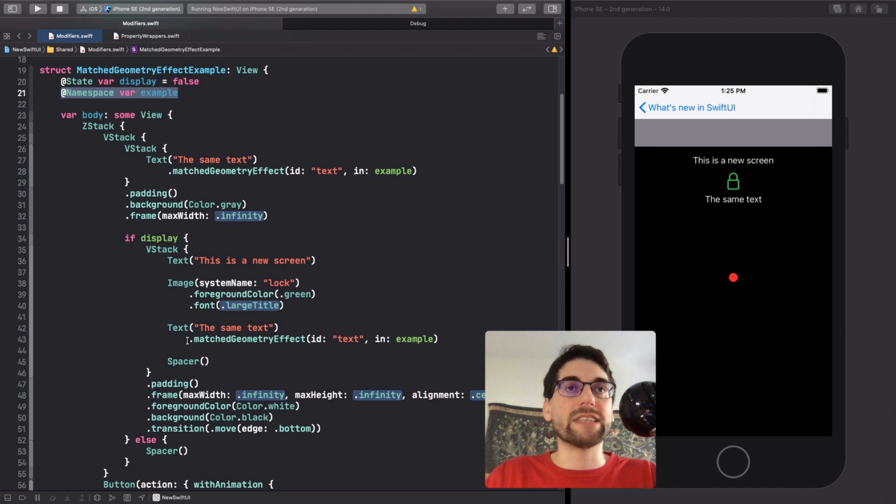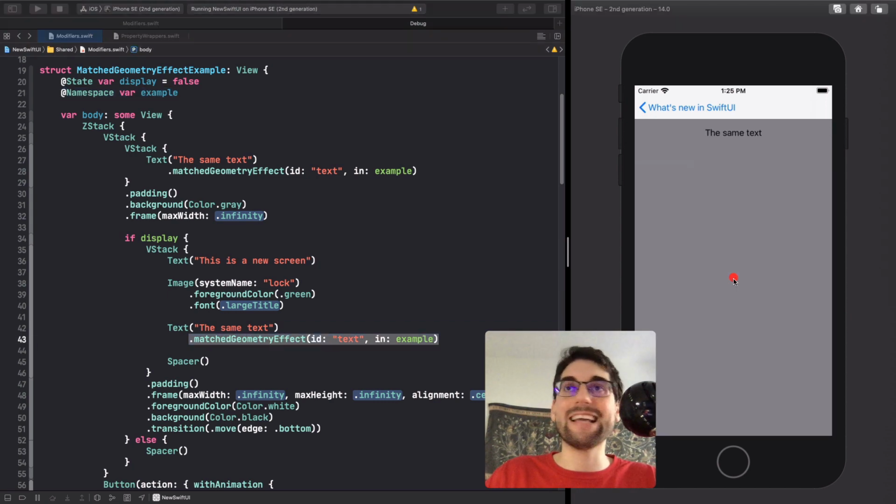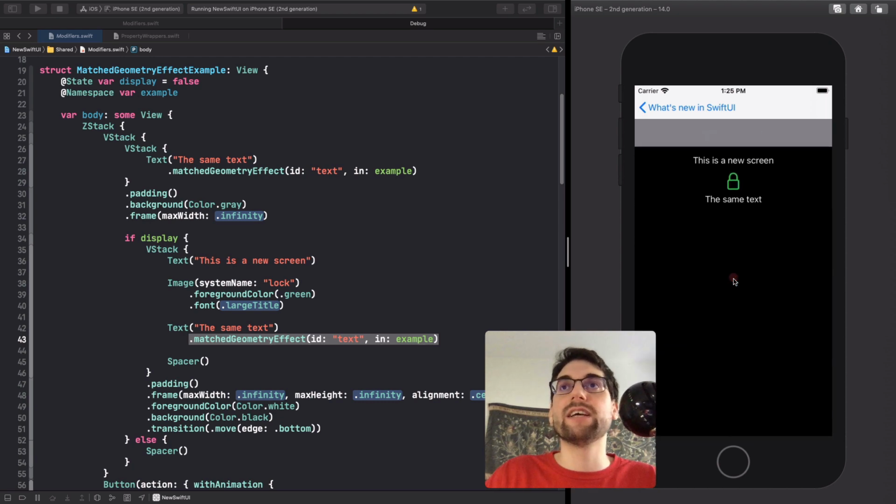And then you use the same match geometry effect in the other view that you want, and that's it. Nothing else. SwiftUI takes care of the animation, the transition, it takes care of everything. If you go fully custom, there is a protocol and a struct that you can create to customize how properties from the geometry are actually interpolated between one and the other.